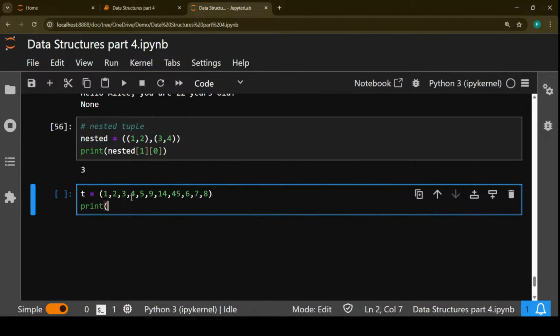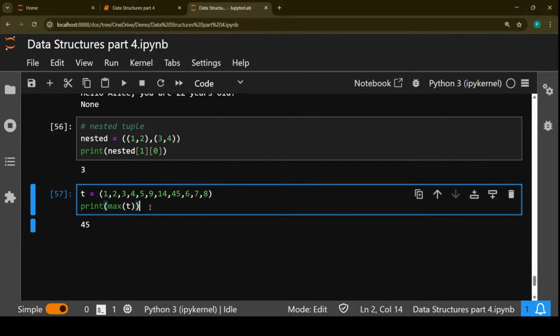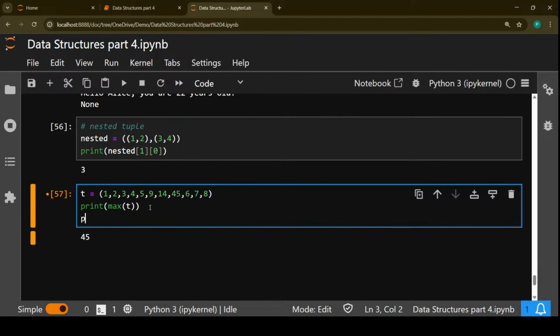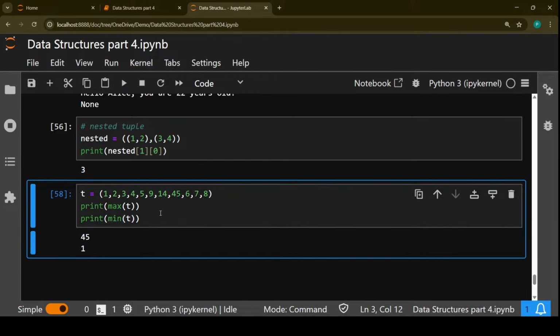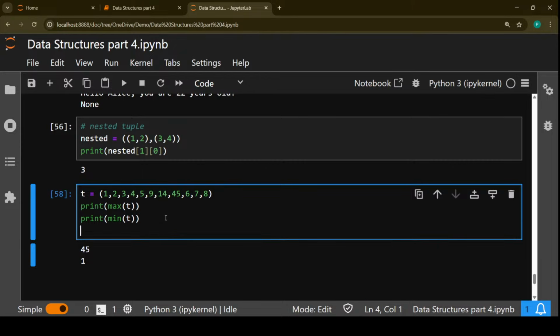Now if we have to print the maximum, we can use the max function and put our tuple inside it, and it will directly give you the maximum value. For the minimum there is a function called min. You just put t in it and you will get the minimum element. Then there is one more function.